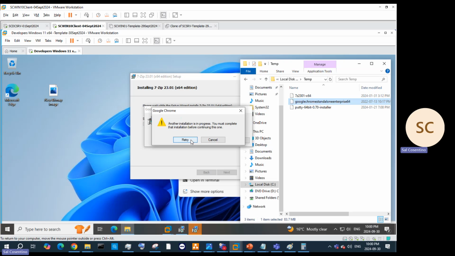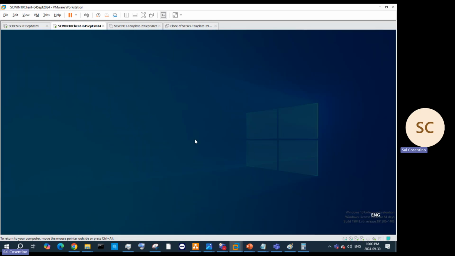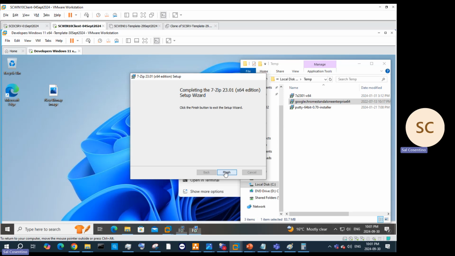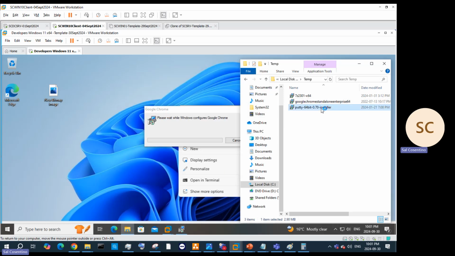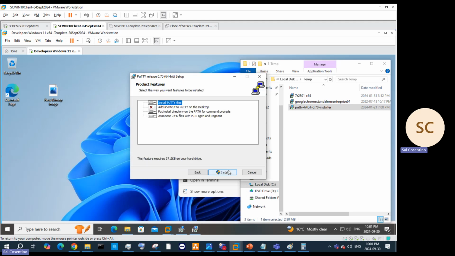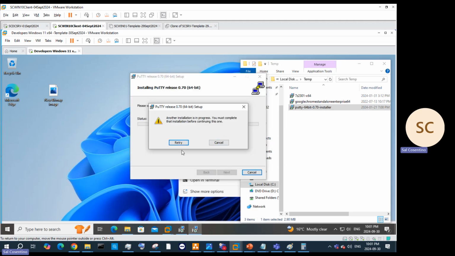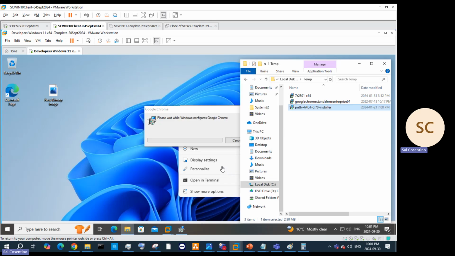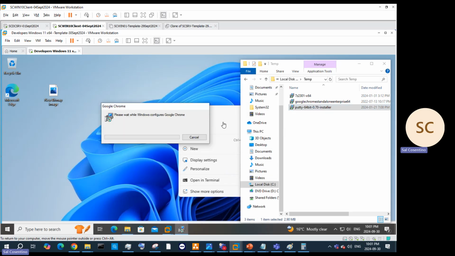Let's get a little faster. All right, that's done. And then we'll install Putty. And we'll install Notepad++. Wait for that to finish. Yeah, finish. For Google Chrome to install.